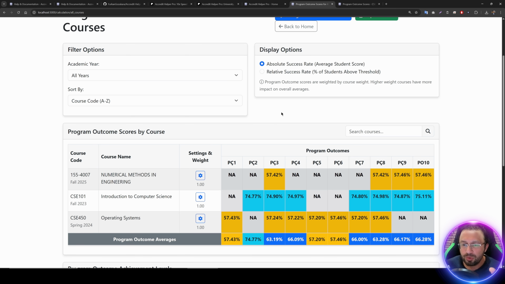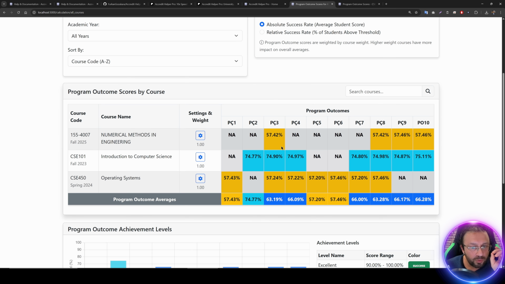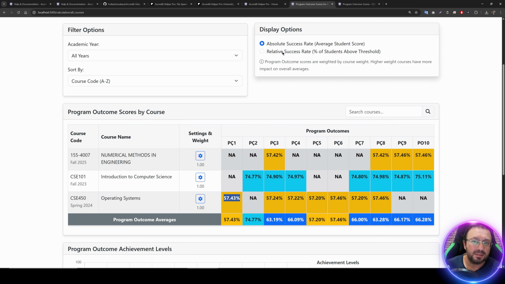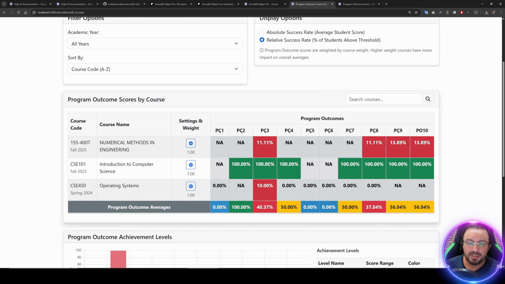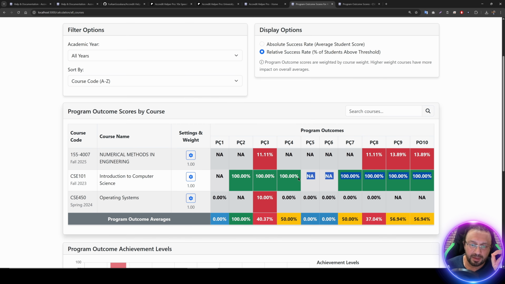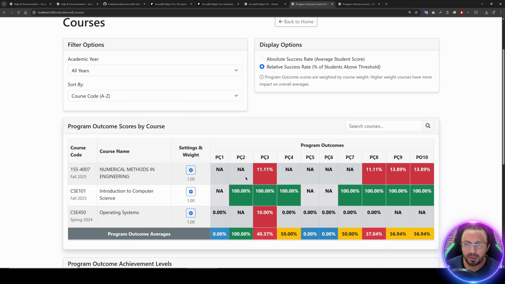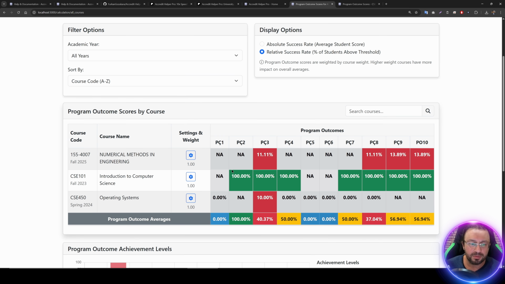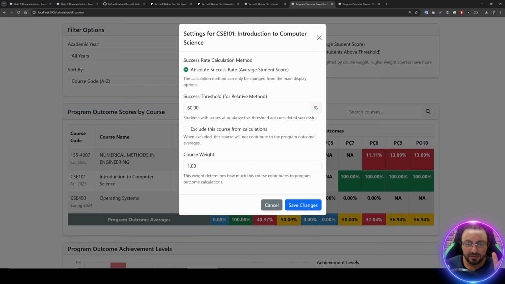Because let's say you want to count a student as successful if the student score is above 50%, then you can set a relative success rate of the student. So you see this way I will get way better success rates. Depending on the situation, if all my students are above 60%, then I will get 100% success rate. Because this is what I did set.